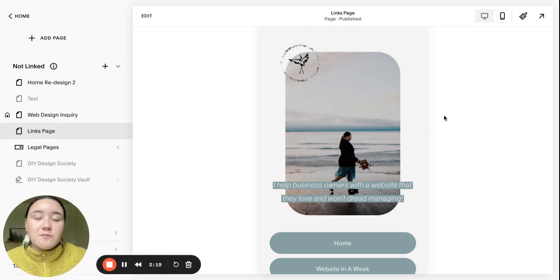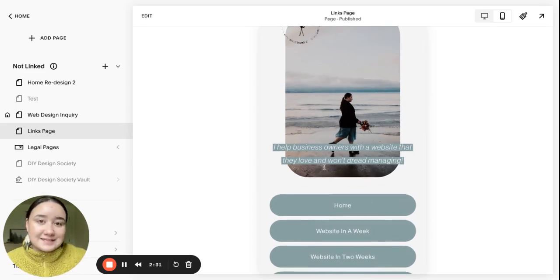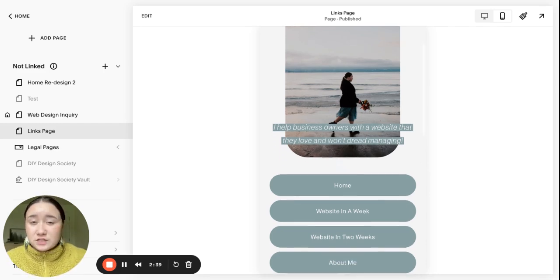Okay, here we have my links page. As you can see, I have a collage of my brand logo, a photo of me, which also falls into that branding aspect, and then my main tagline that I have throughout most of my content. That's what I want them to see immediately, so they're like, oh, this is for me, especially my ideal client.